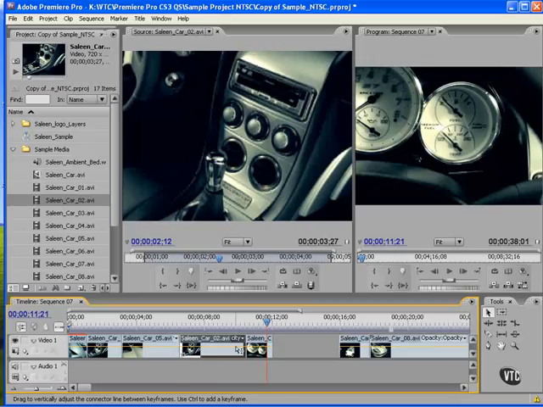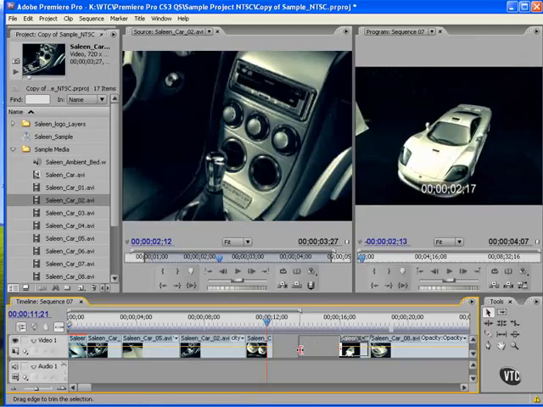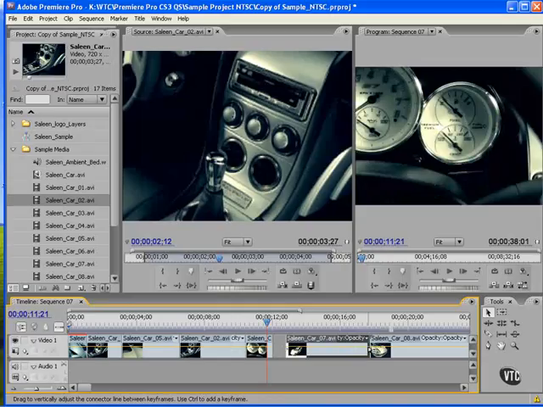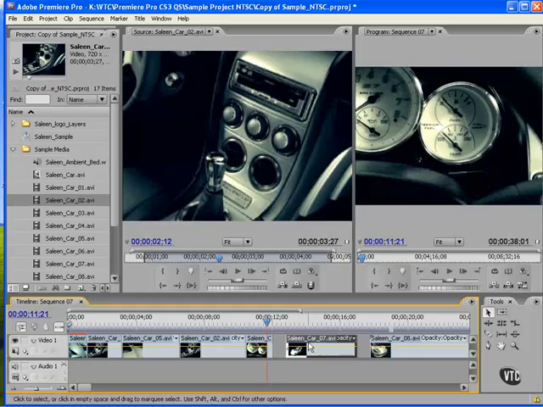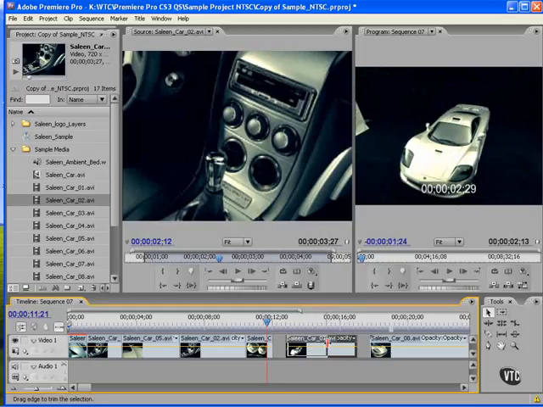You can also extend the duration of the clips by moving your mouse to the edge of the clips and stretching right or left to increase or decrease the duration of those clips. Notice you can do this with both the start of the clip and the end of the clip.